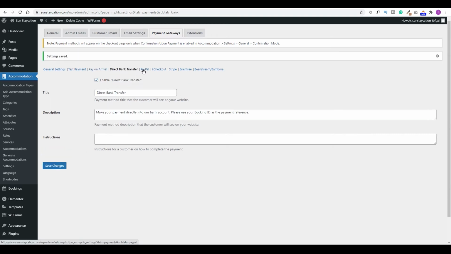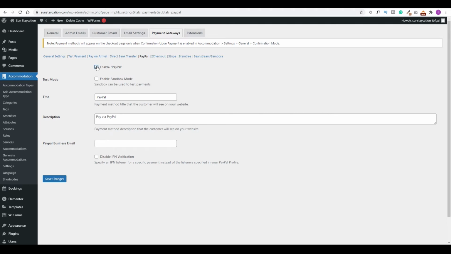And I'm going to also turn on PayPal. I'm going to enable it. You can enter your business email here, but I'm just going to choose the sandbox option and choose Save Changes.